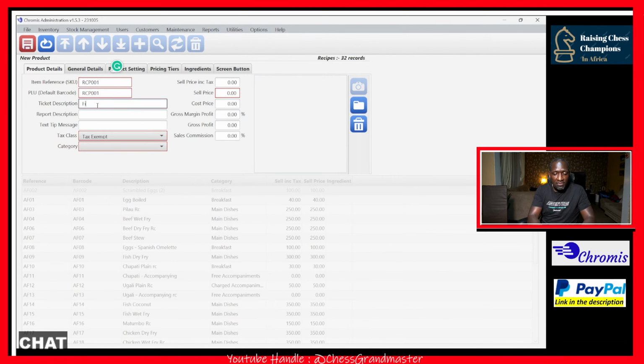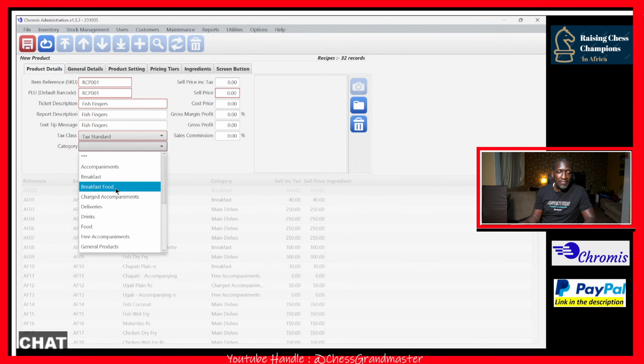Ticket description will be fish fingers, and we can copy the exact same thing and paste it there. Is it tax exempt? No, make it standard tax. Category, let us make it, you'll have your own places, but in this space we will make it, what do you call that? Main dishes, that's all right. So we can save that.